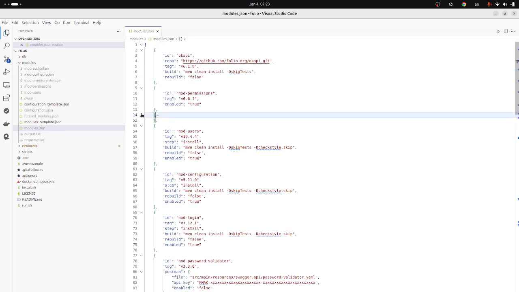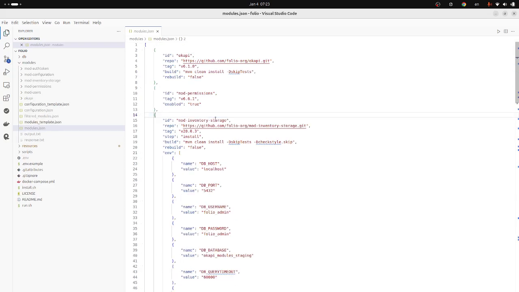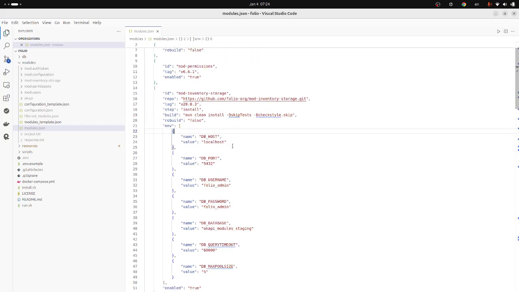If we have a look in mod inventory storage, before we go here, as you see, the mod configuration popped up here because the clone of the module step has been finished. Now I assume we are in the build process of that module. Yes. Going back here in mod inventory storage, we have here our environment variables block.